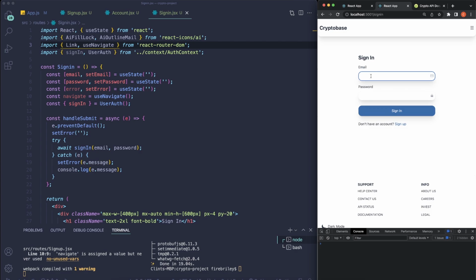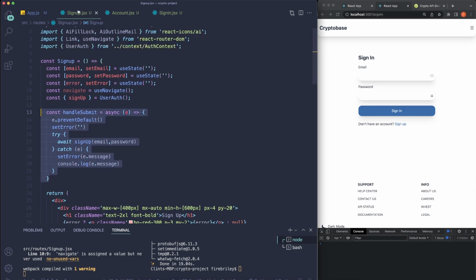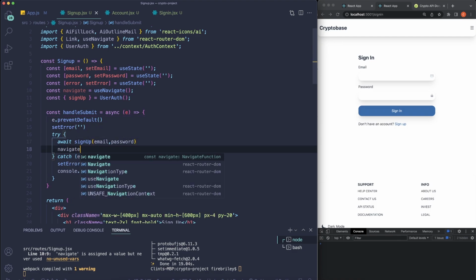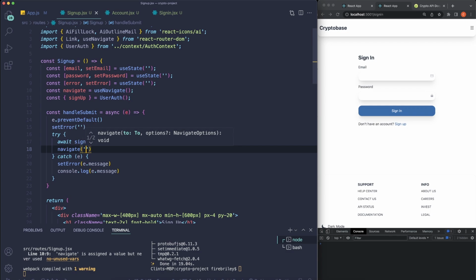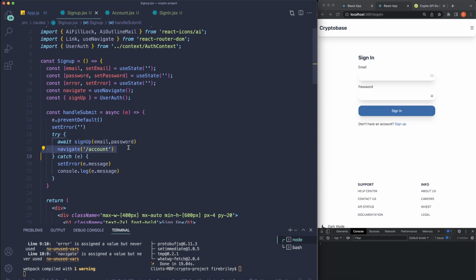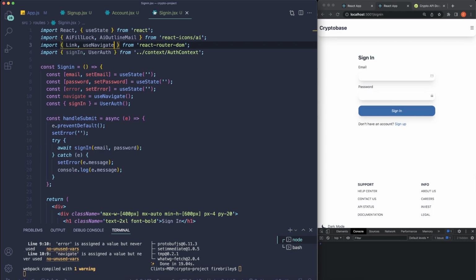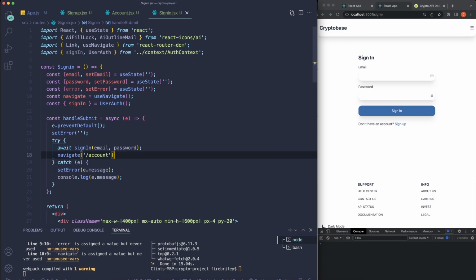So for our sign in page, we need to use the navigate here. So let's go back and do this for our sign up as well. Whenever we sign up, let's navigate to, you can go to the sign in page, you can go to the account page. We'll just say account page, just like so. Okay. And let's say that for sign in as well. So right now, whenever we sign in, we should be navigated to the account page.